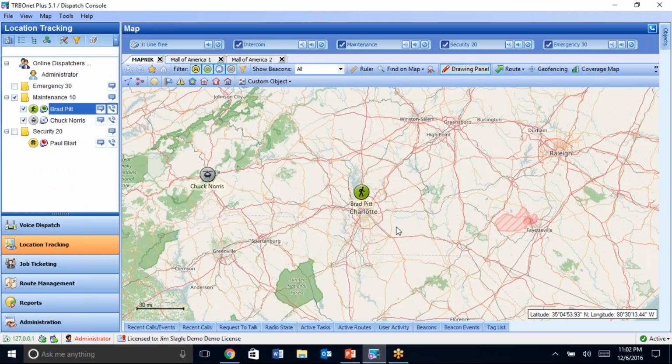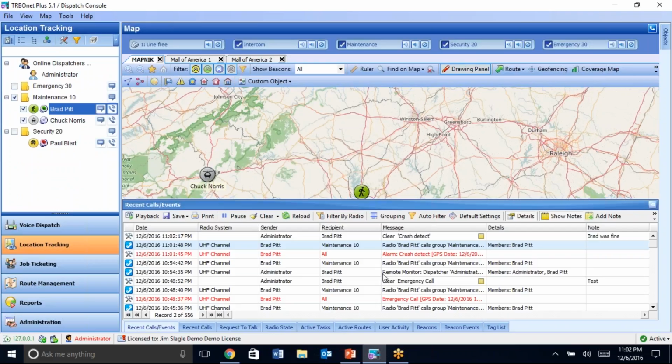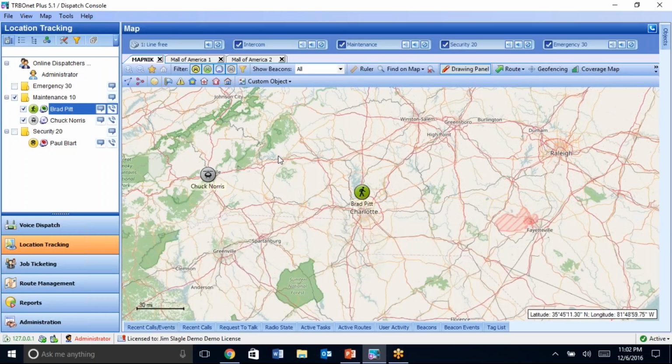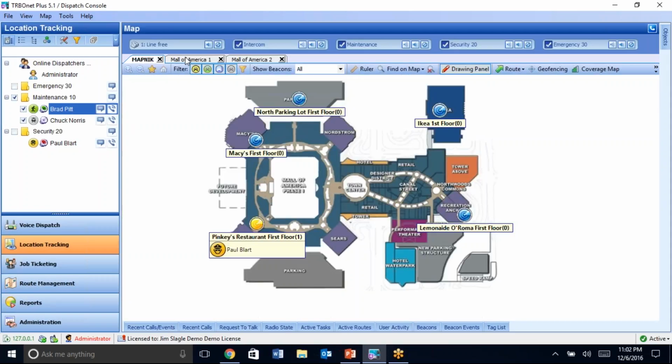So, it's going to be in your recent calls and events. You had a crash that happened. It was cleared off Brad Pitt's radio by Brad, and then it was cleared by the administrator, or typically it'd be the dispatcher, and the note says Brad was fine. So you can see everything that happened with the crash detect. So now we'll move on to our indoor tracking.